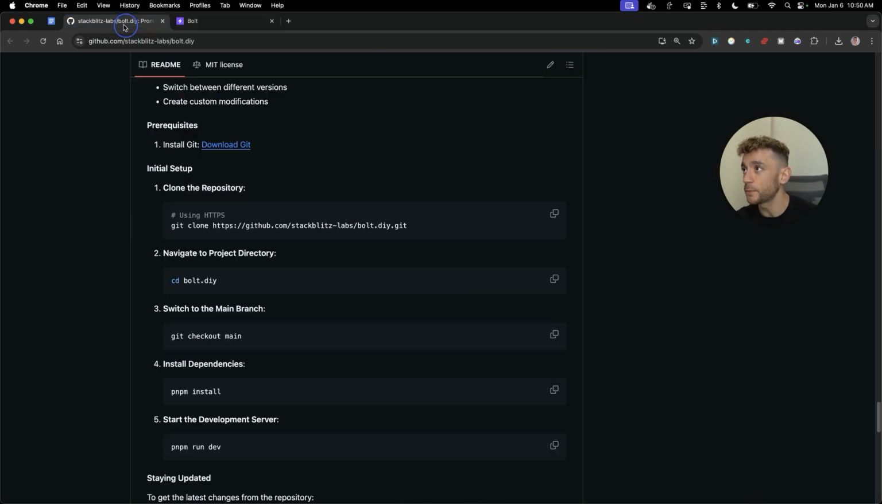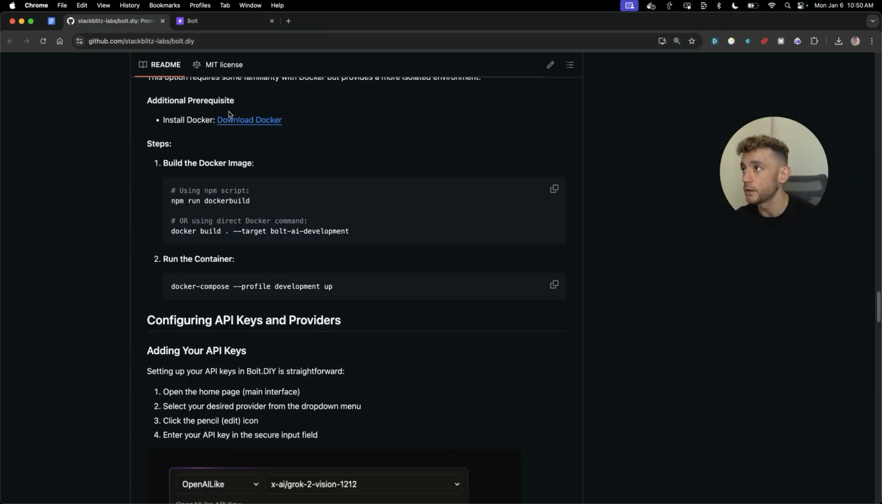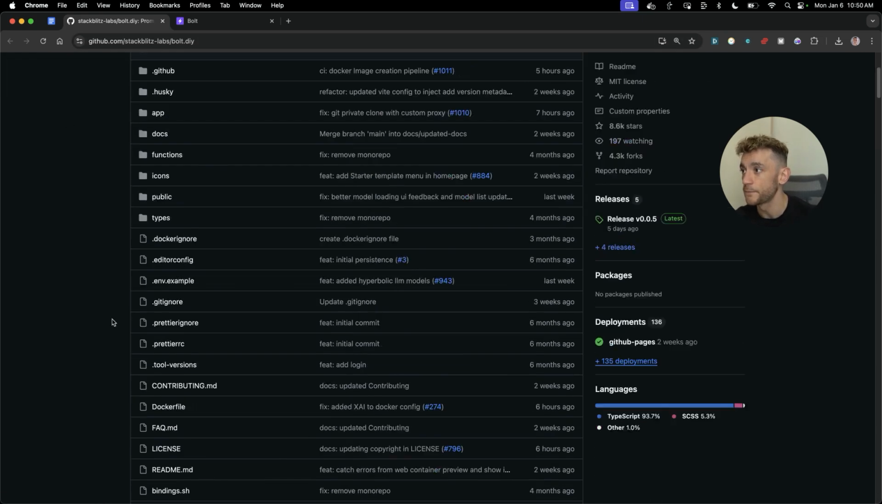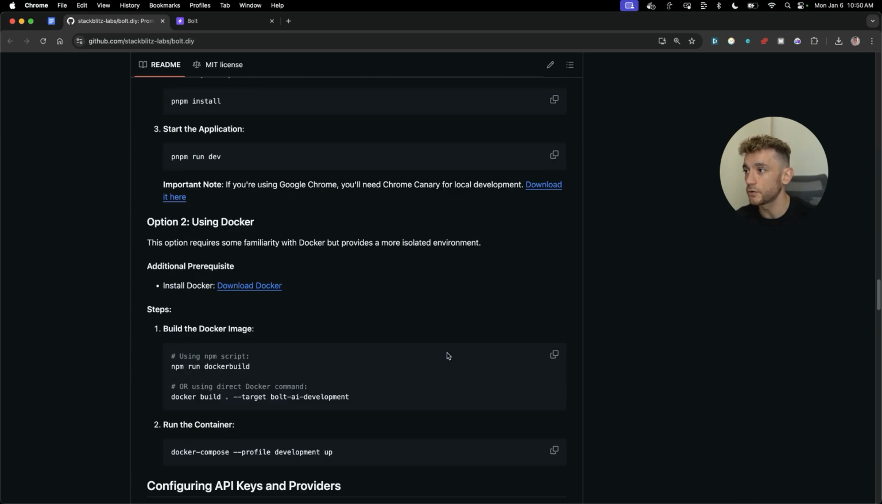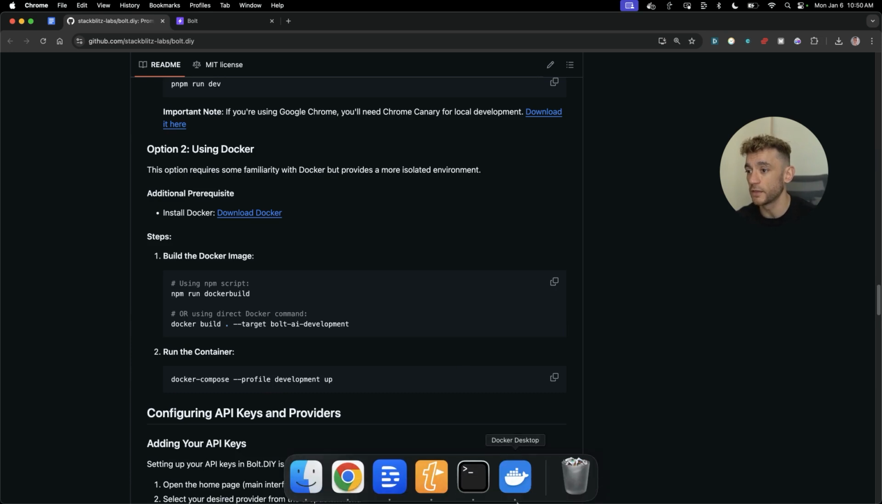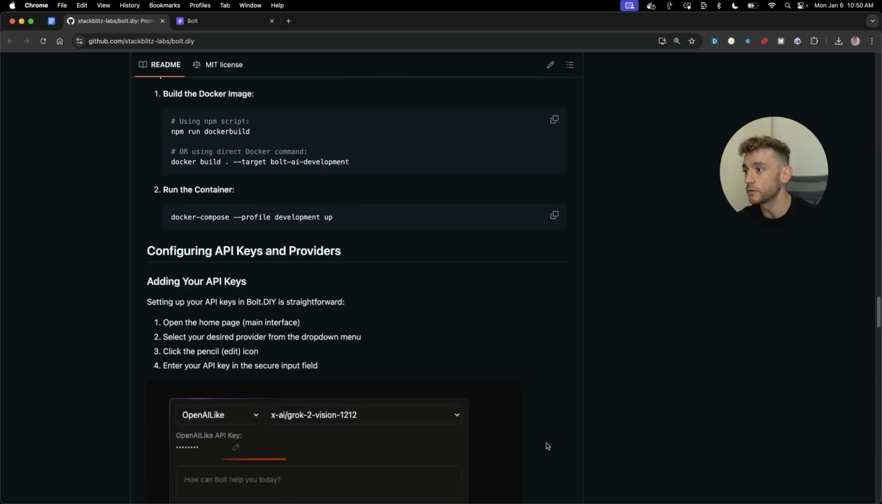So the first place you want to start is on GitHub. You want to go to the BoltDIY GitHub, as you can see right here. It's BoltDIY. And then what you're going to do from here is make sure that you have Next.js and also Docker installed and running in the background. So you can see I've got Docker right there. These are both free to install and download too.